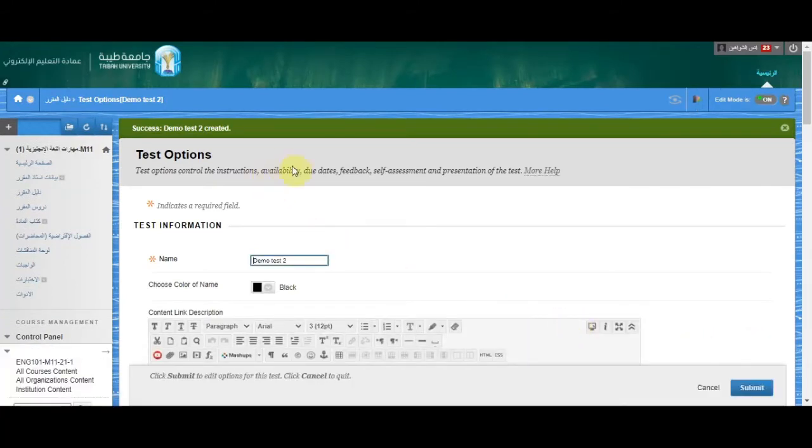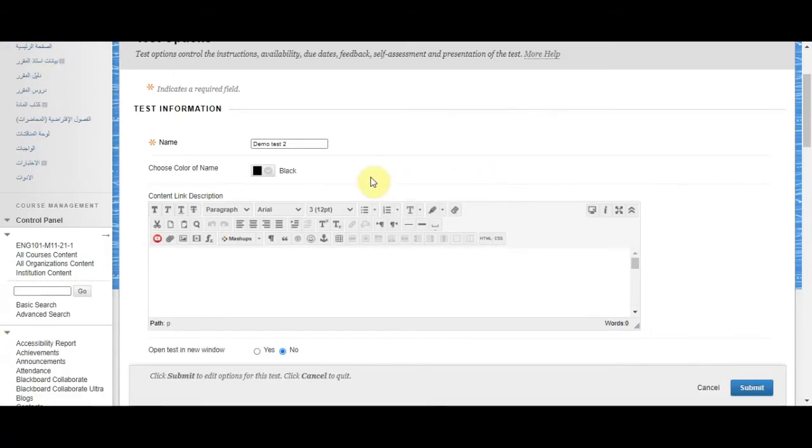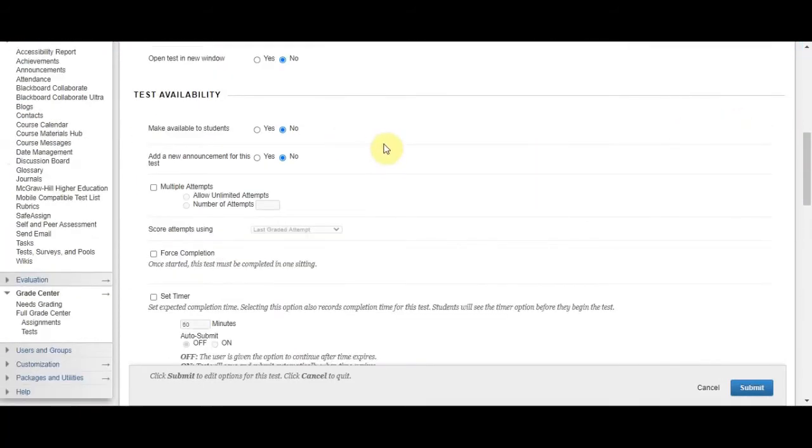And then I will get the test options now. So this is the name of the test. I can change it, and then if I go down, I can have a look at this part here, test availability, and this is where we make the test available for the students. In this case, I click no, so we can make it available as soon as we've created it.